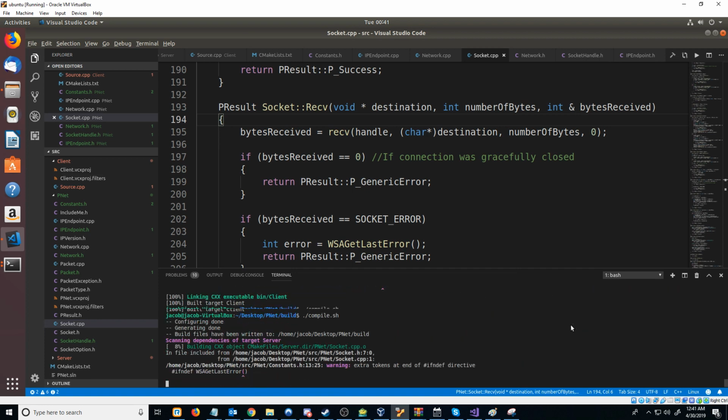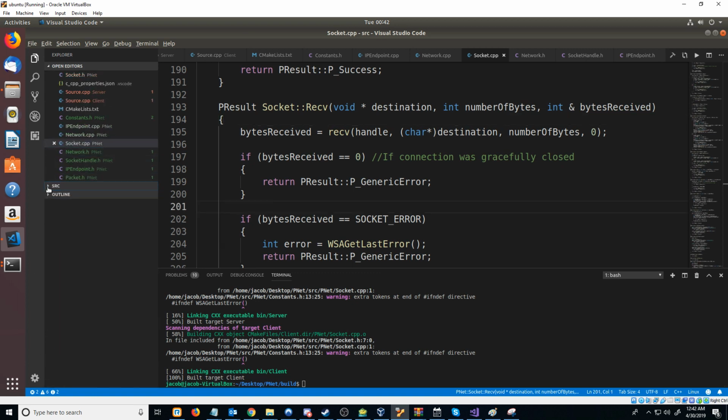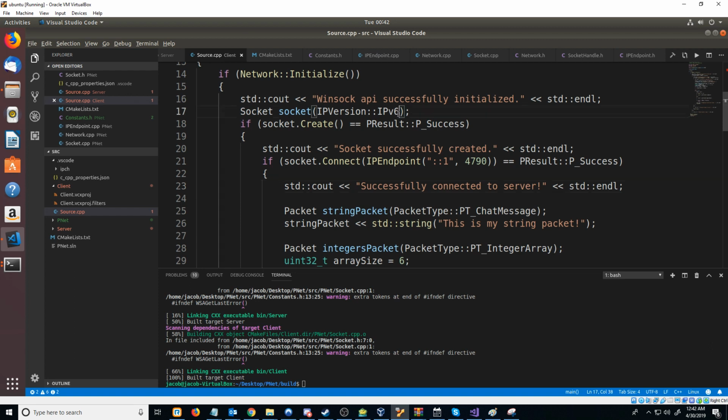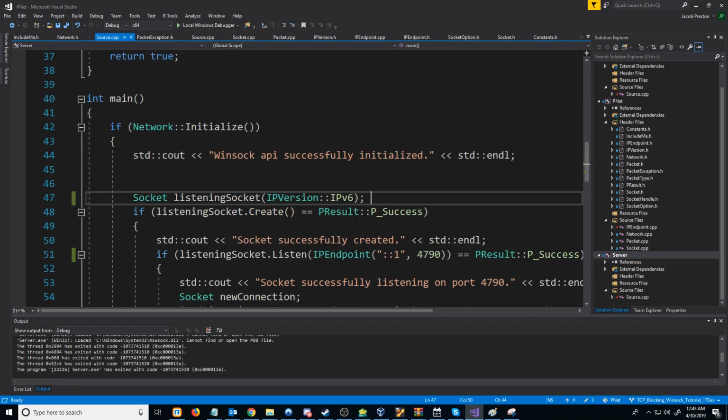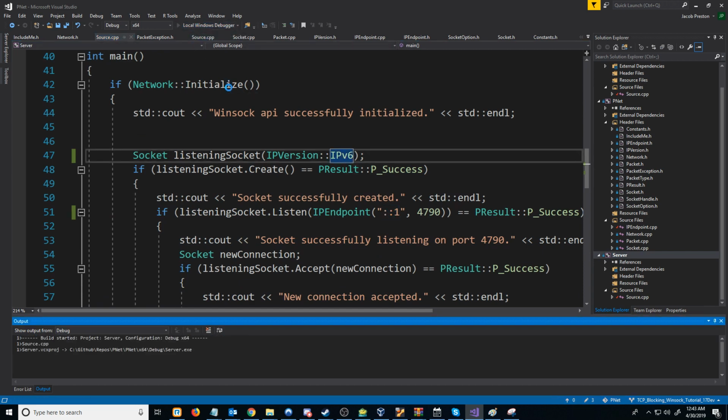Compile this again. Let's see if we got rid of all those warnings. The only warnings we get are going to be about the weird defines that I did. So it says that they built. But do they work? Well, let's test out the client first. So we're going to go into the client source file. Okay, we're trying to connect with an IPv6 connection, and we're trying to connect to the local host. Inside of my server for the Windows version, I've set it to listen on localhost for Internet Protocol version 6. So I'll go ahead and run this.